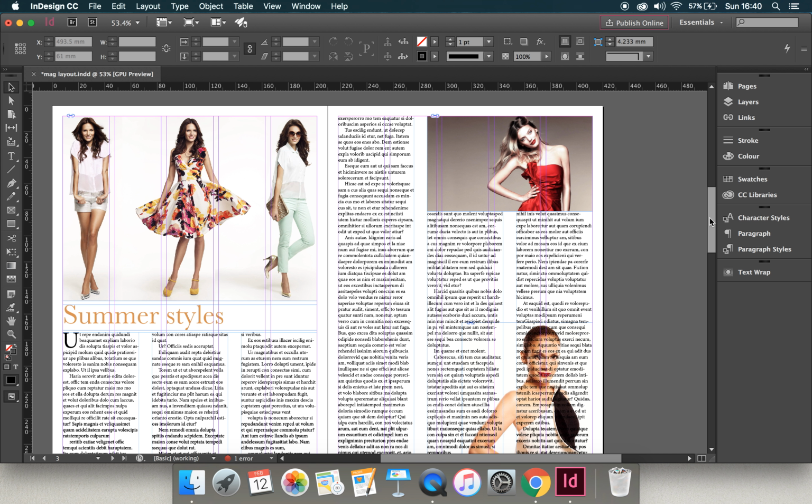Either which way, whether the text is going behind or in front of it, I don't want that. I want it to wrap around both of these images. So the top image is the easier one to do because it's just a straightforward square box.